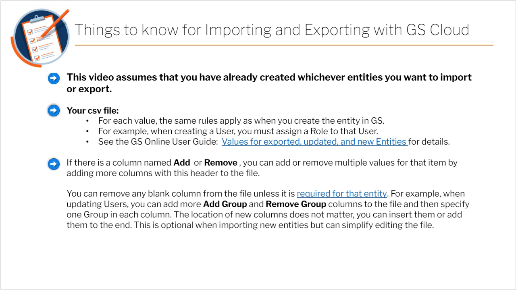If there is a column named Add or Remove, you can add or remove multiple values for that item by adding more columns with this header to the file. You can remove any blank column from the file unless it is required for that entity. For example, when updating users, you can add more Add Group and Remove Group columns to the file and then specify one group in each column. The location of new columns does not matter. You can insert them or add them to the end. This is optional when importing new entities but can simplify editing the file.